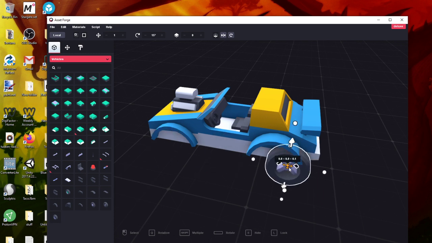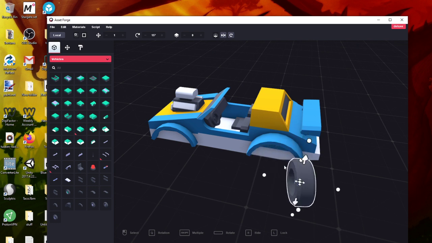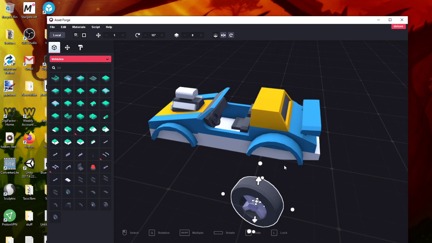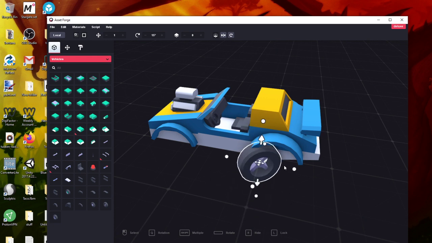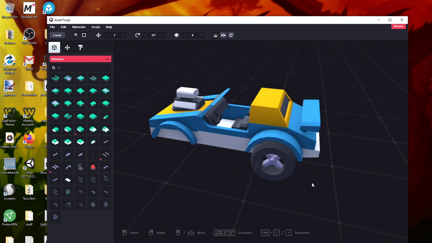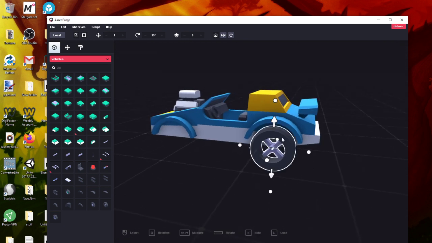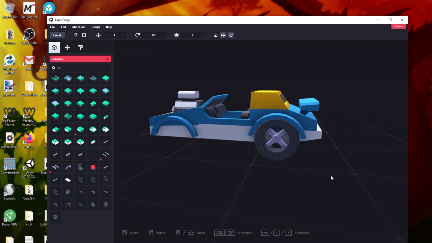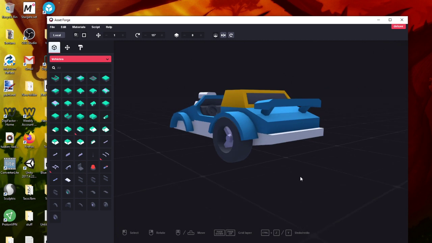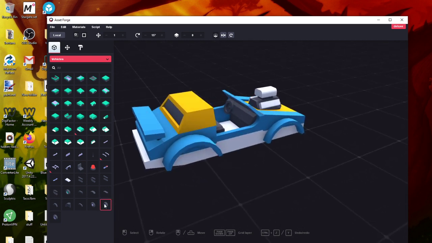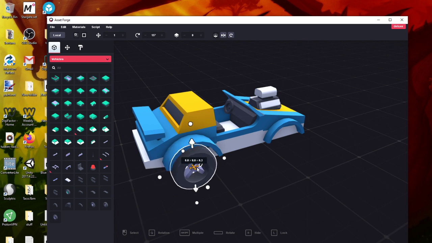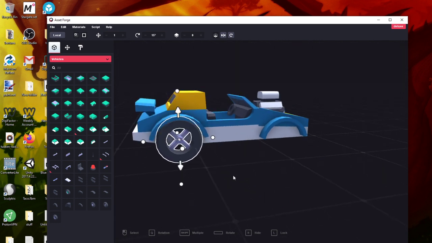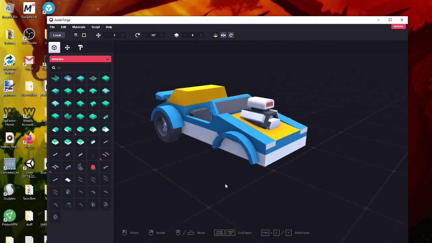Do I need to flip it? No, we don't need to flip it. That looks good. Hang on. Like that. Let's bring that wheel up. Yeah, that looks good. Let's grab another one. Flip it around. Over near the barn. Bring it up. Like that.